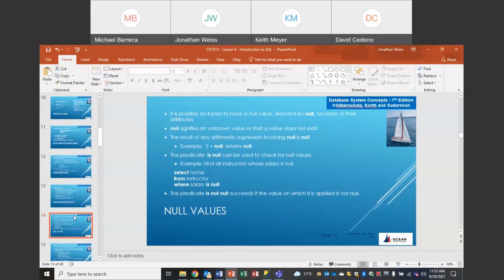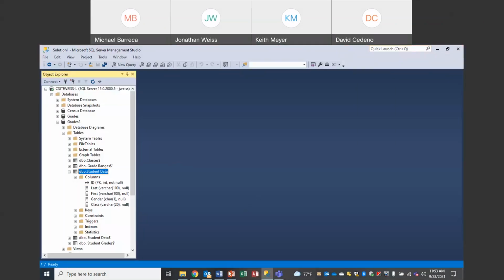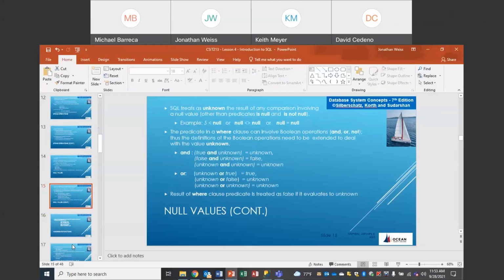All right, so we've done string operations. Null values. If a value is not set in a particular field, it's null. We don't have any null values yet. I'll get back to that later on.